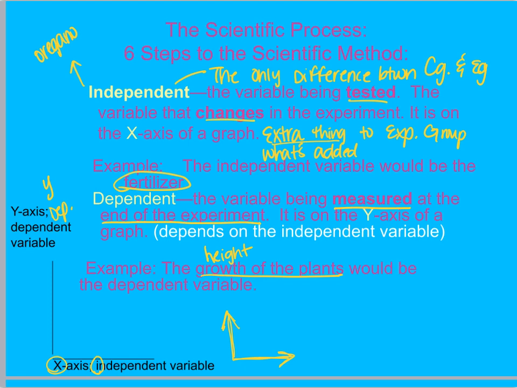Anyway, so the dependent variable in the plant's case, what I'm going to measure is the height or the growth. I'm going to take a ruler or a meter stick and see how tall each plant grew. And then I can make a determination of if the fertilizer helped them grow better than my control group. So that would be my dependent variable. My height depends on my fertilizer. If I add fertilizer, then my plants will grow better. So my height, my dependent variable, depends on my independent variable, my fertilizer.